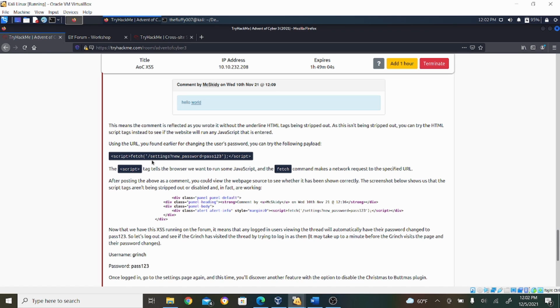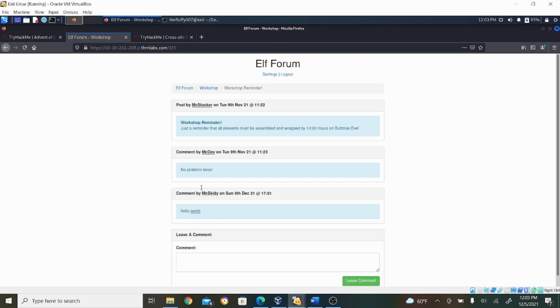And essentially what this is going to do, if it works successfully: first, this script is signifying JavaScript. This fetch is going to go to settings, which was the website we went to change our password, and then new password, because remember that was the field. And then it's going to change the password to pass123. So if this is successful, it's going to change all the users' passwords for the forum to pass123. So let's see if this will work.